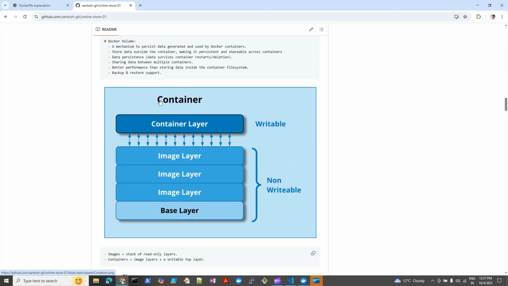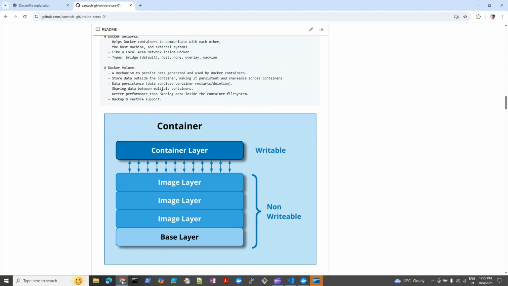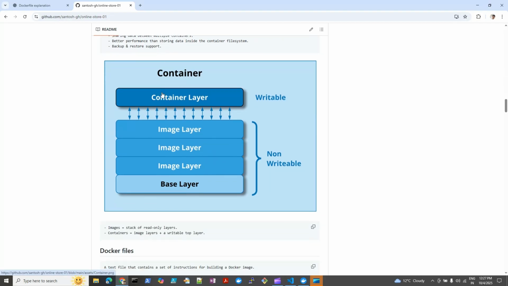So what is the main difference between a Docker image and a Docker container? A Docker image is basically a stack of layers. When we build a Docker image, it creates a stack of layers using the Dockerfile commands, and these layers are non-modifiable. They are non-writable. But when we run or create a container, it adds another container layer on top of this, and that is writable.